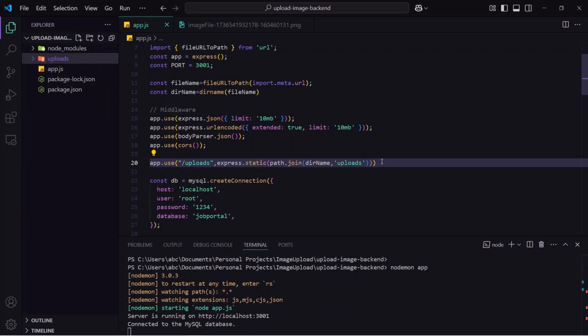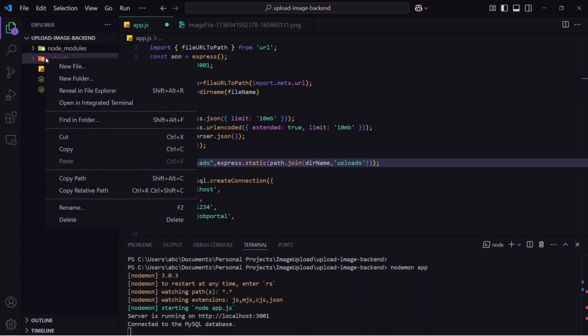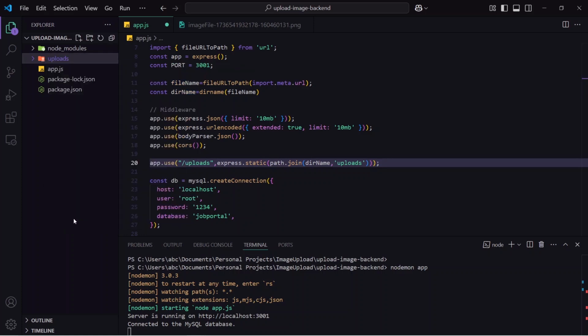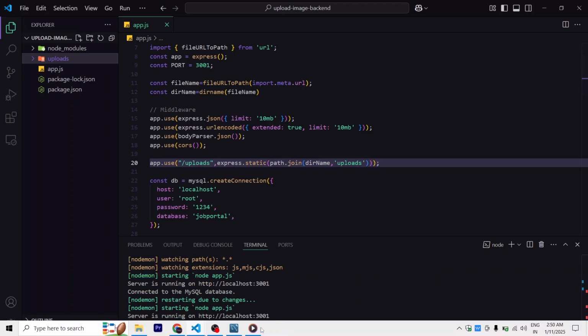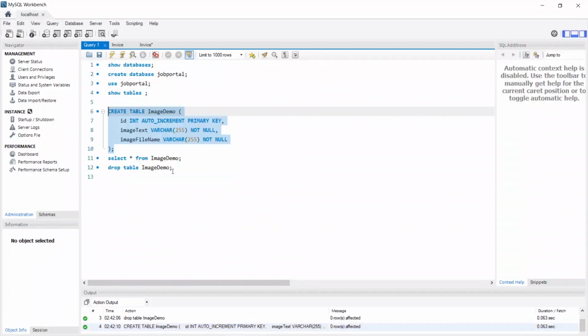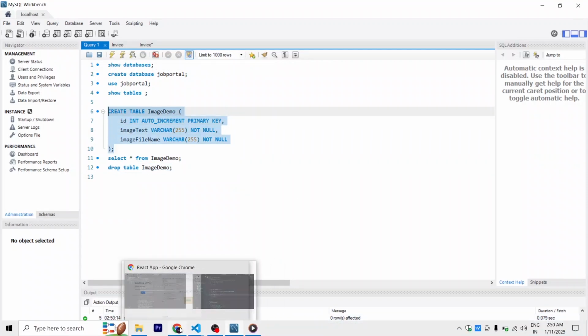After marking any folder as static, what we have to do is clear our uploads folder. So I will just go here, delete it and create the new one. Save this, then I will go to the database and also delete everything from there. So I will just drop the table and then create it again. Okay, fine. Now I will go to my front end application.